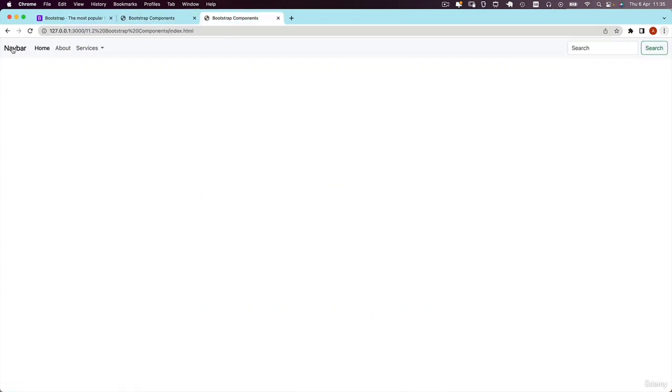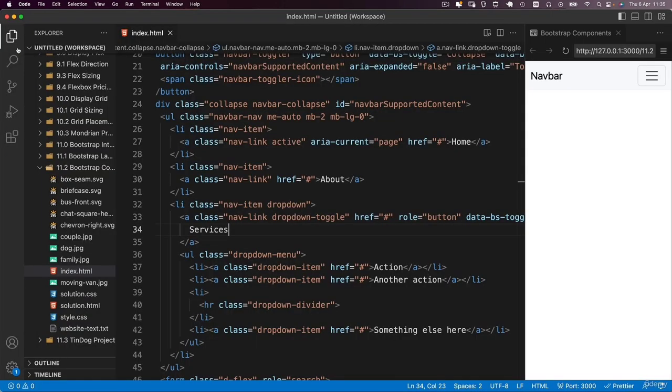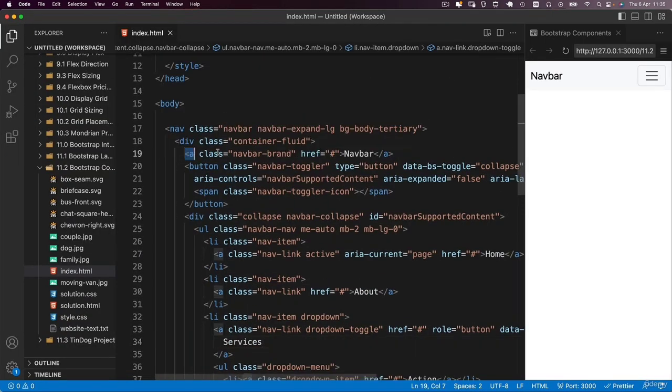Now, the first part of the navbar is the navbar brand, and we can see that right up here. We've got an anchor tag, which is called the navbar brand. For example, if I change it to move it, then that's going to change our brand text.